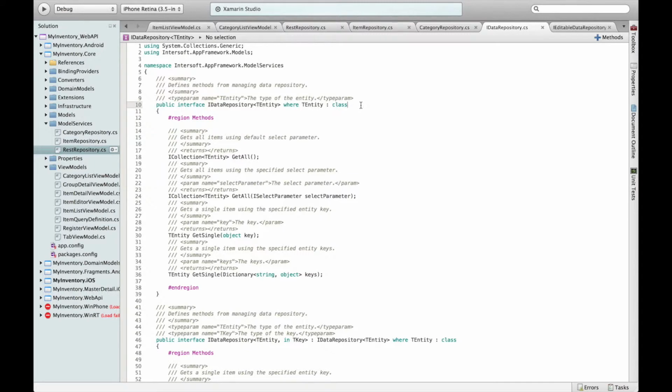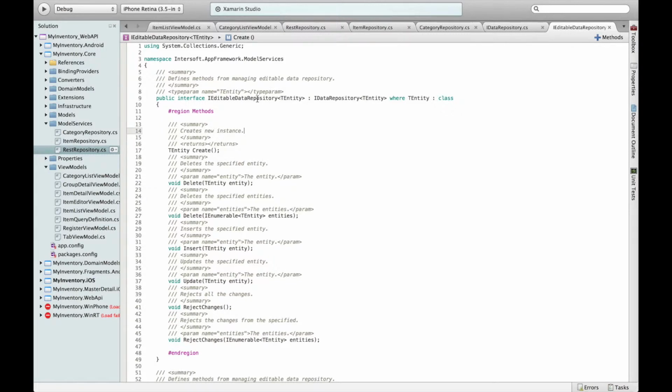Here's an example of complete IDataRepository interface that we have in our enterprise app framework. Let's go back to our example.